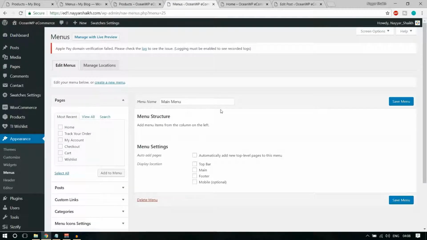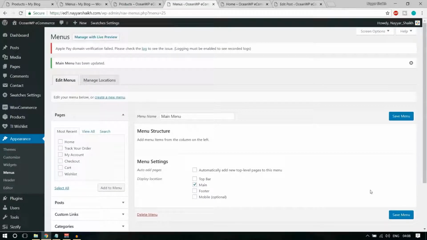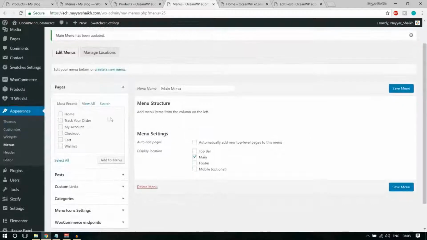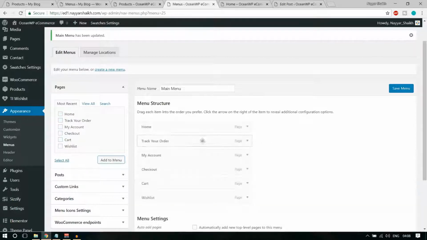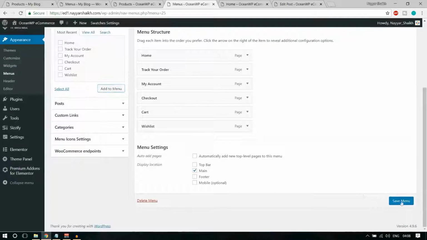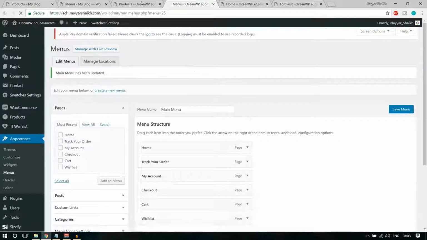Okay, so whenever you're creating a main menu, make sure you select this main from here and click on save. Okay, so this is the first step that we have to do. Alright, now we have to select everything that we want to show under the main menu. So I want to show all these things under my main menu. Okay, so I want to show everything. Now click on save changes.